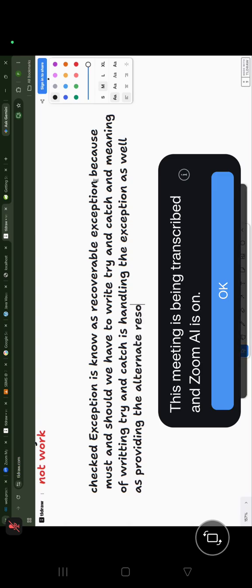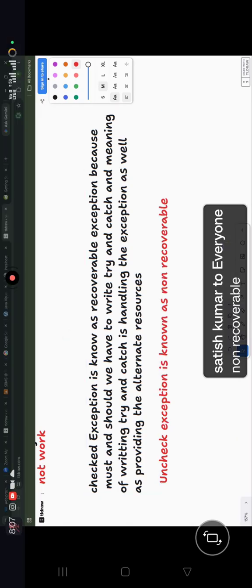providing the alternate resource. See, one or two classes of any initial class will be theory. Don't feel bored. Then we'll see the programming, because I'm building a foundation in your mind. Now concentrate, guys. The alternate resource is there. Now if we talk about the unchecked exception, tell me, is the unchecked exception recoverable or non-recoverable? Non-recoverable. Sir, what is the reason? I cannot imagine that.